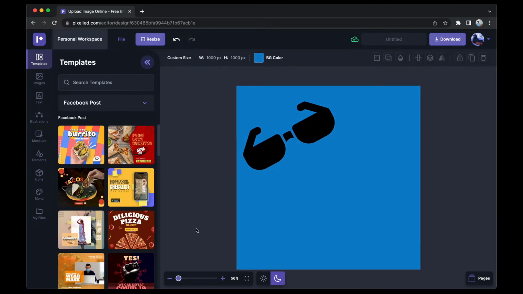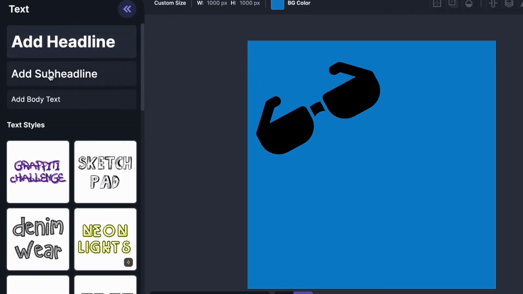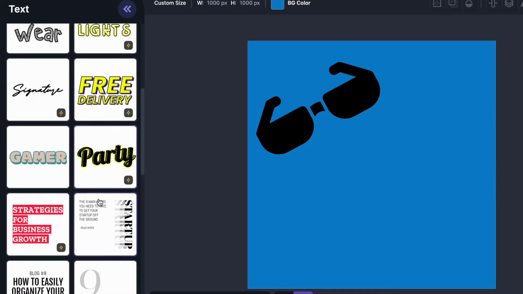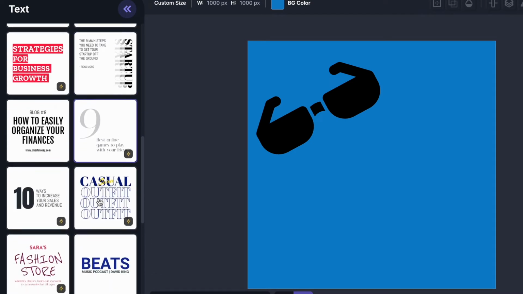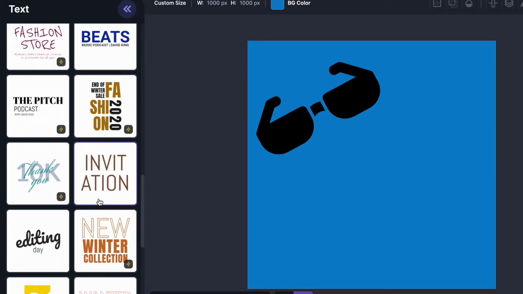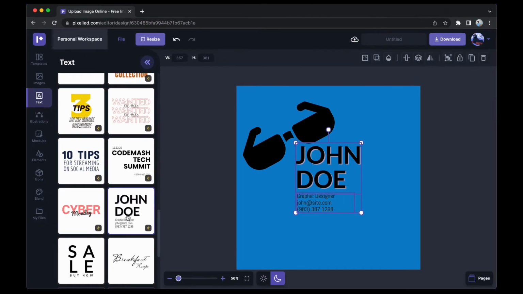Now let's add a text to it. So just go over to this text tab, and now you can either select from these basic text, or you can browse down to this fairly endless library, which I'm sure you'll find something that will fit perfectly into your graphic. So for this image, let's go with this. Okay, so I'll click on it and it will appear on my artboard.